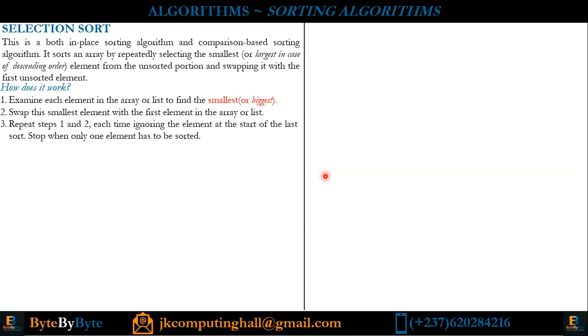How does it work? Examine each element in the array or list to find the smallest or the biggest, depending on the order in which you are ordering your elements. Swap the smallest element with the first element in the array or list. Repeat steps 1 and 2 each time, ignoring the element at the start of the last sort. Meaning that in pass 1, I will swap with the first element. Pass 2, I will swap with the second element. Pass 3 with the third element, and so on. Stop only when one element has to be sorted. Otherwise, we stop when we have just one element in the unsorted list.